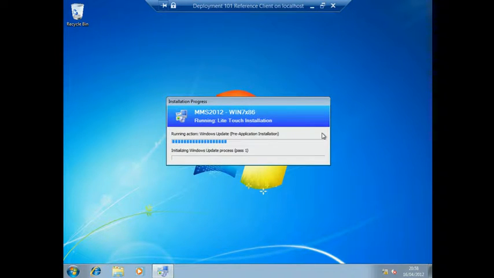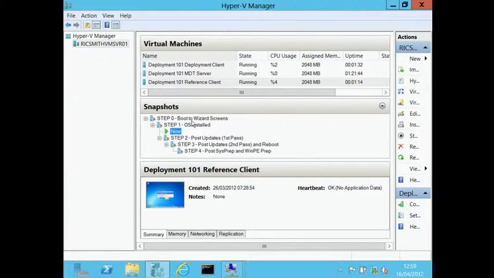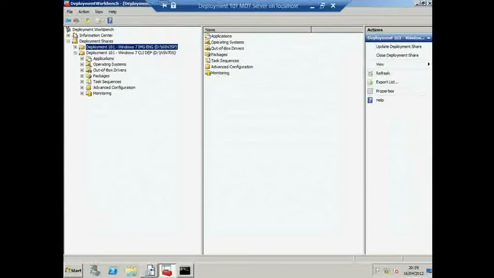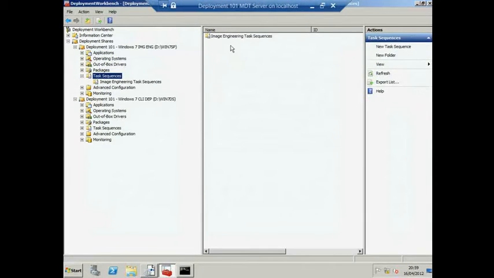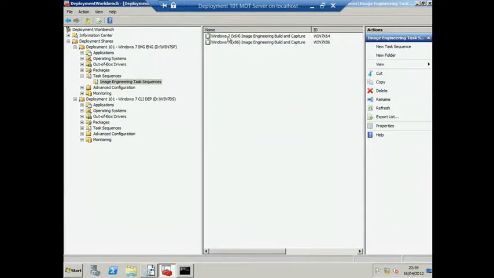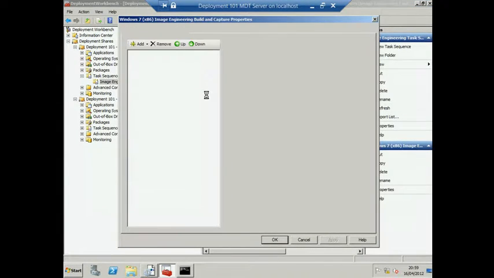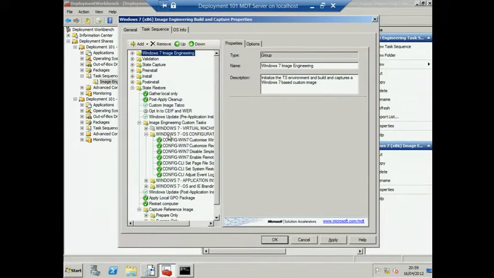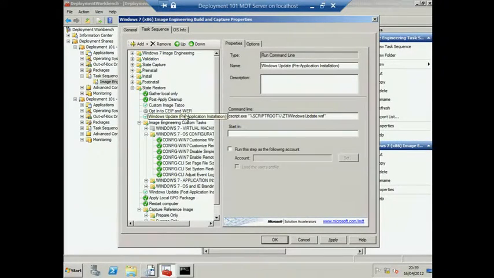So you'll see that the operating system has been installed. We have now picked up the task sequence. It's applying the kind of post install. So if I go back to my task sequence here on my server and show you where we're at, we're sort of in the task sequence for this image. We're sort of around about here. In fact, we are here. We're applying updates before applications are installed.